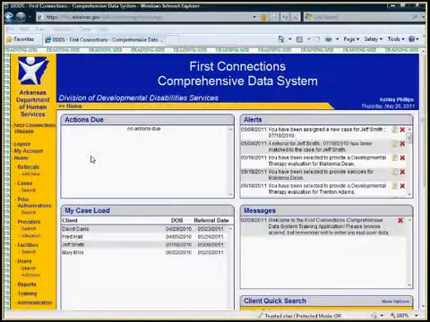In this video, you will learn how to submit a prior authorization using the First Connections Comprehensive Data System. We will also discuss how a prior authorization is processed and how to monitor PA requests you submit.